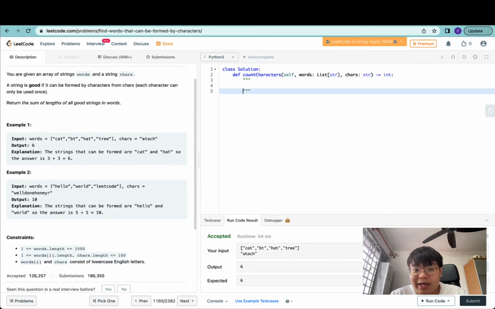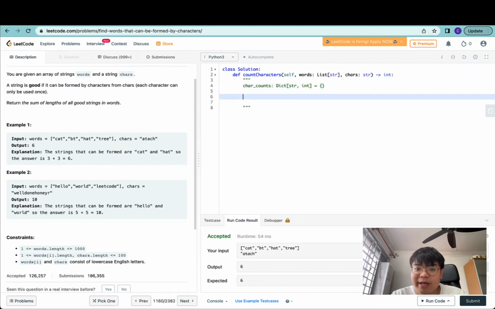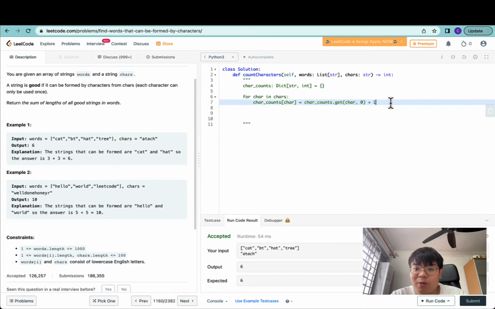So one strategy that we can use to solve this is by keeping track of all characters and their counts in chars using a dictionary. So let's call this char counts, and this can be a dictionary of string to integer. And we will be able to populate the char counts in chars by updating this like this. So if the character doesn't exist in the dictionary, then just default it to 0 for this expression and add 1 on top of that and just update it inside this dictionary.